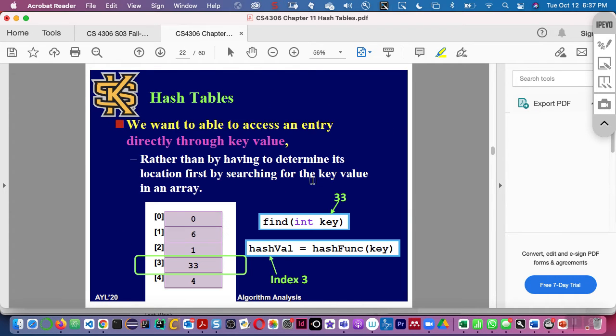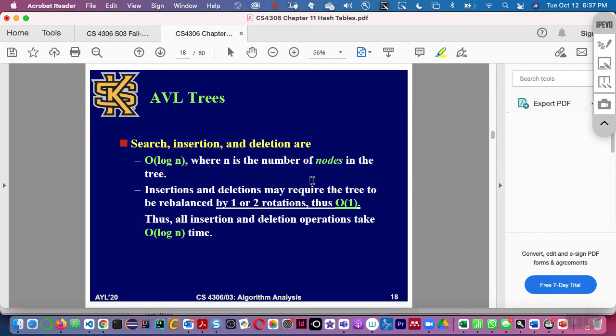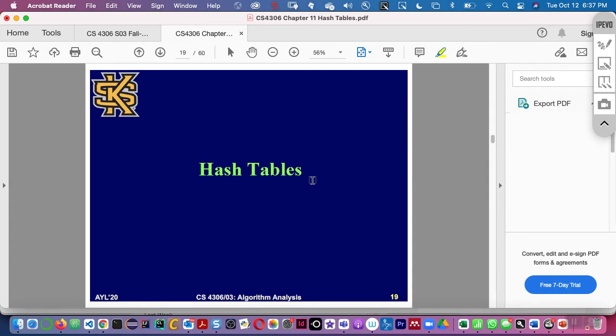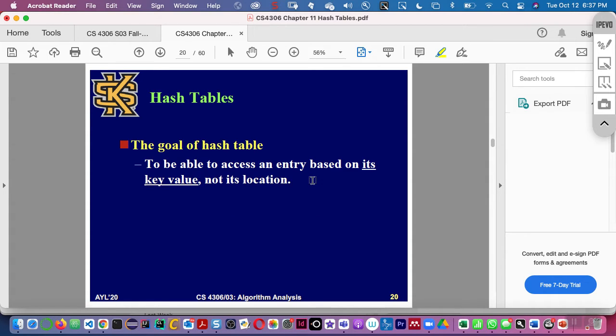The slide has two lectures, AVL trees and hash tables together. We covered AVL trees, but some of the hash table material is here.